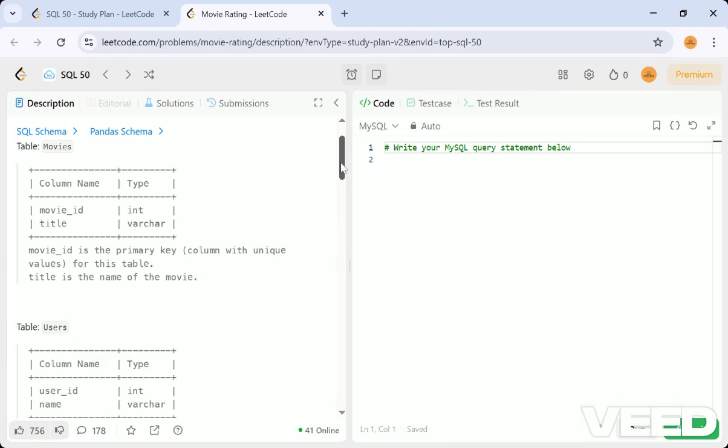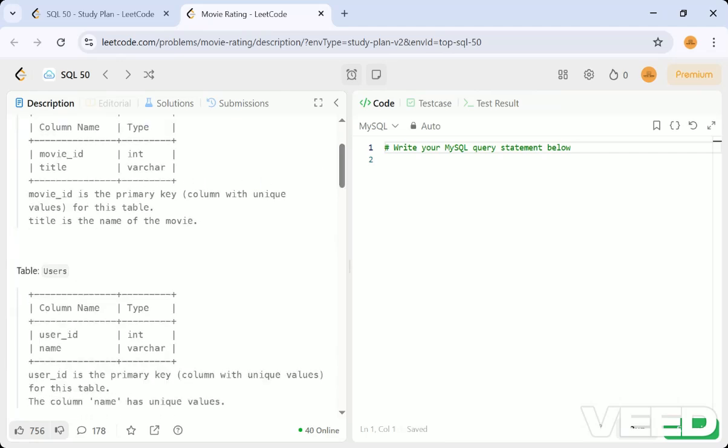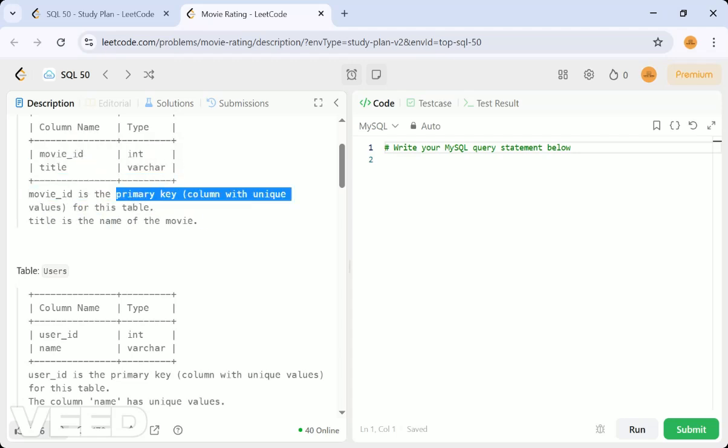Movies is the table they have given. Movie ID and title are there. Movie ID is an integer, title is a varchar, and movie ID here is a primary key which has unique values for this table. The title is the name of the movie.